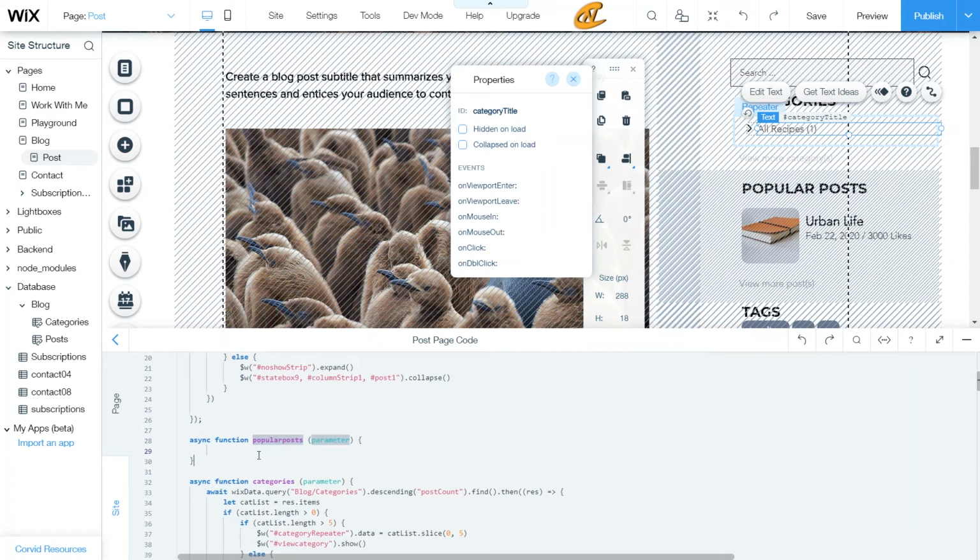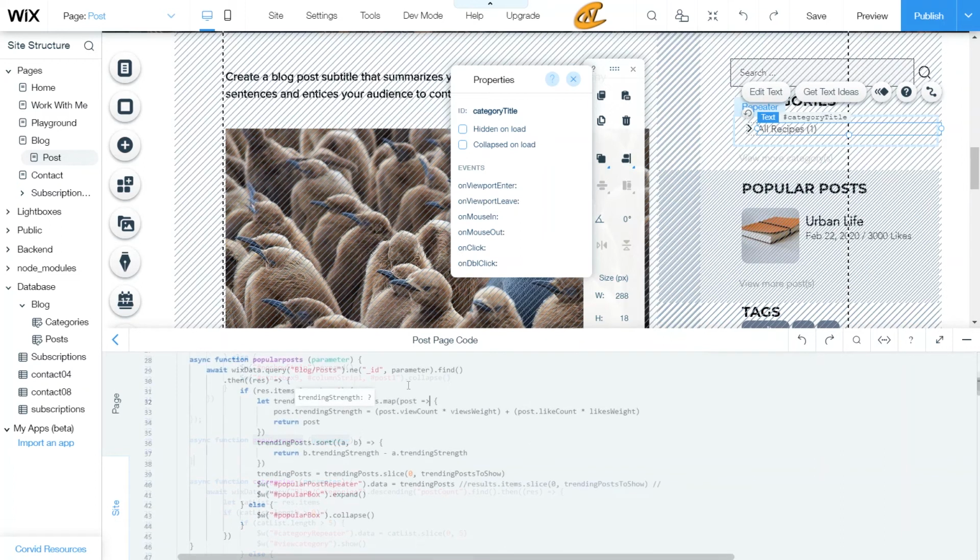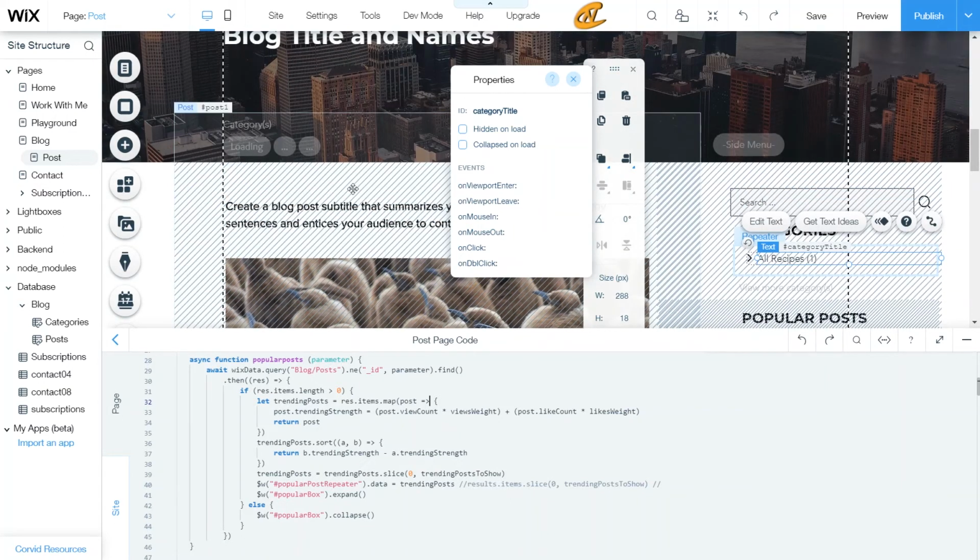So I'm going to go ahead and add the code in just to speed things along, like I said before. I have popular post here, and what this query is doing is looking for anything that is not equal to this ID, which is the parameter. This parameter is going to be this post ID.